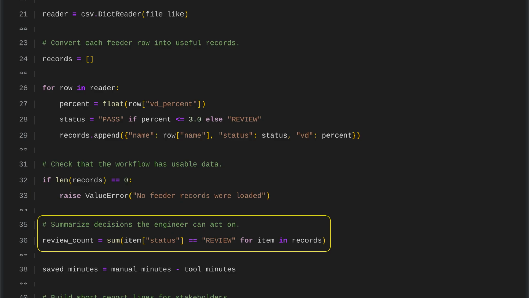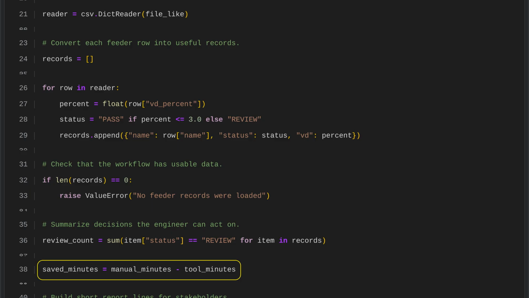The code counts feeder records that still need review by checking each record's status and totaling those marked for review. This gives engineers a quick count of feeders that may require additional attention. The code measures how much time a tool saves by comparing it with manual work. It subtracts the tool's completion time from the estimated manual time, giving the minutes saved and showing the efficiency gained.